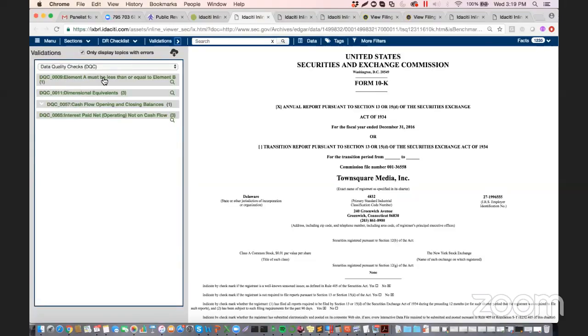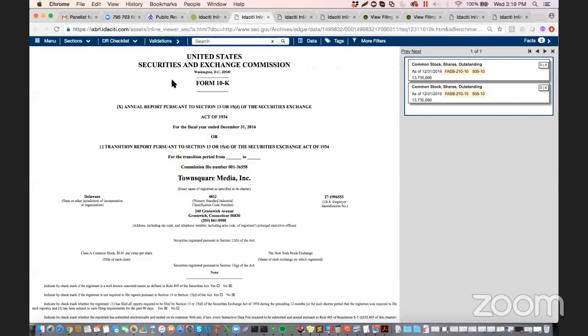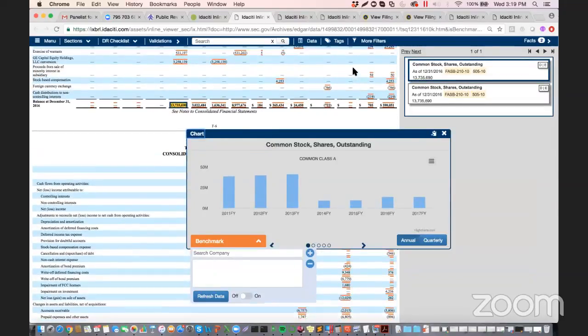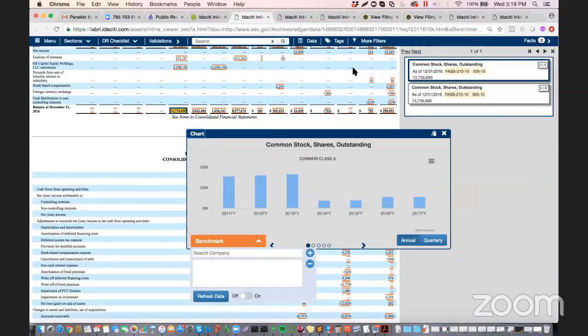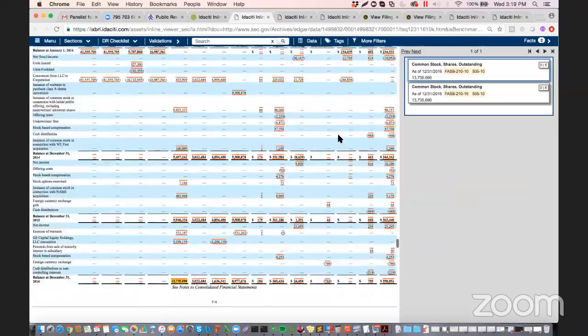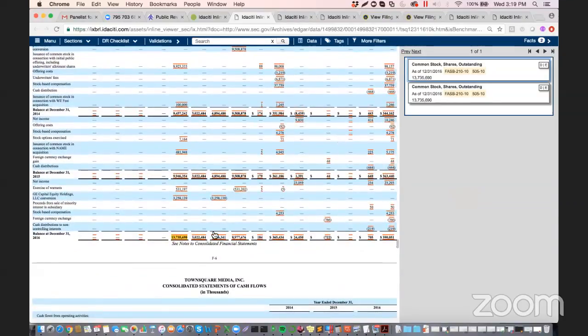Element A must be less than or equal to element B. So if I click on that little magnifying glass, it's going to show common stock shares outstanding. So if I click on that, you can see that this is the common stock shares outstanding. It's in the equity statement, and it's for Class A stock. So the shares outstanding is 13 million shares.